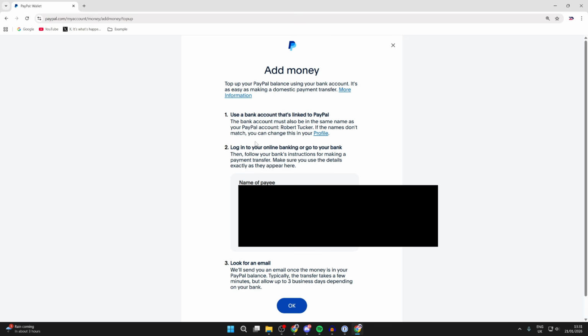You can see mine there is Robert Tucker. So you need to make sure that the names match. If you're using a shorter name or something else on your PayPal account, you can change that in your profile. So click profile and you'll be taken there and you can change it.